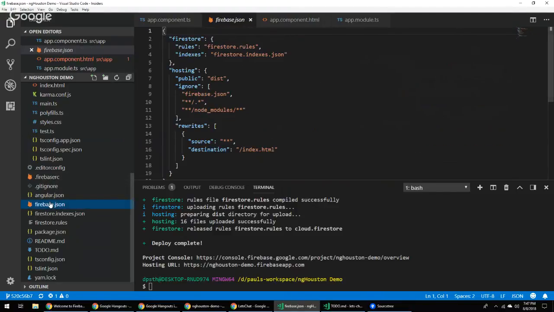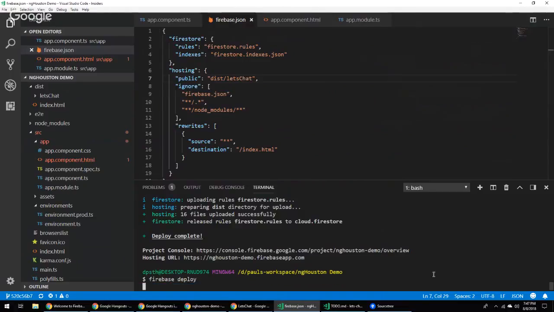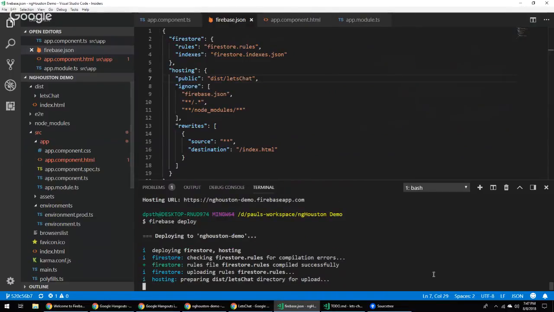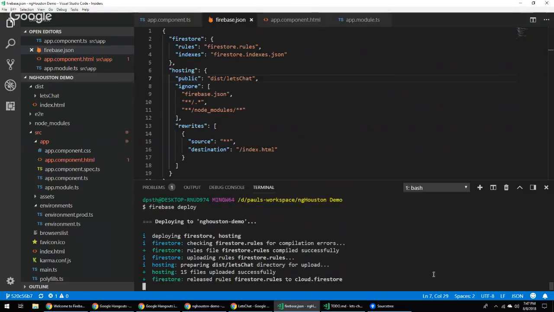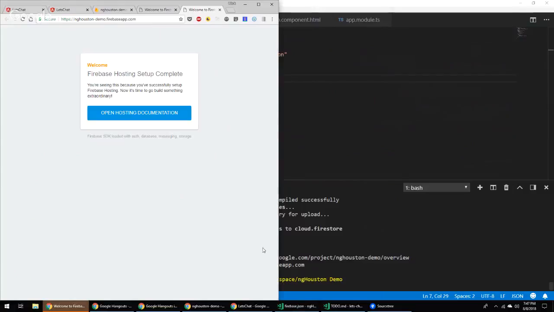So let me see, Firebase JSON is where all of those settings that we typed into that wizard landed. And so here, I now need to tell it serve dist / let's chat. If I save that and deploy again, hopefully we'll get better results this time. All right, let's cross our fingers.